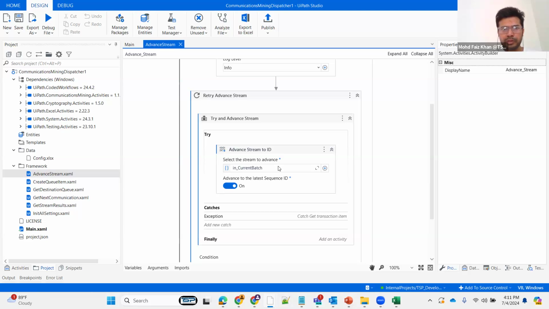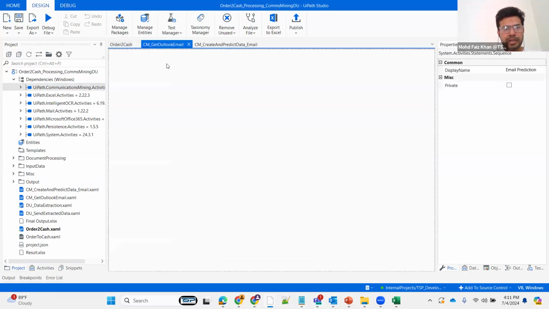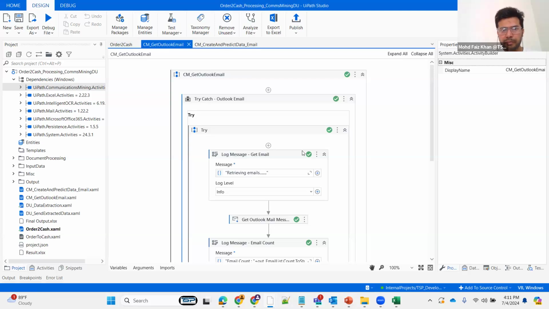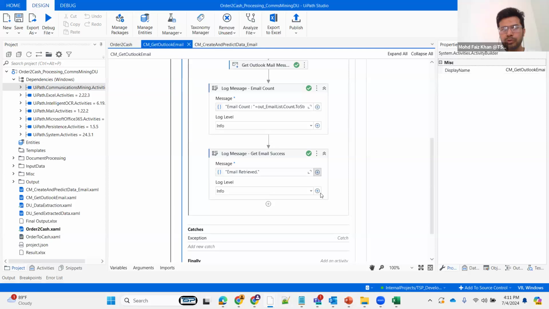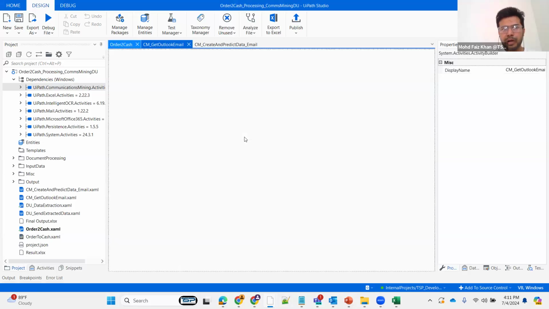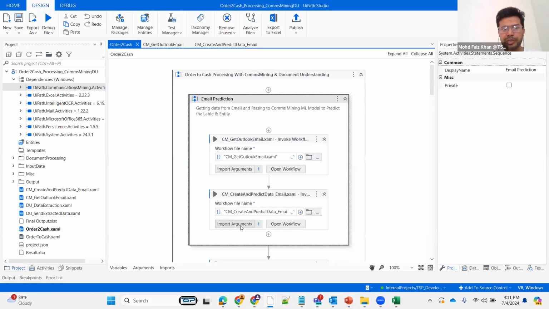So let me go back to the actual process. We will start this process by downloading all the emails from the dedicated inbox, right? So these emails will be downloaded first. Then we will pass the list of these emails to Communications Mining.